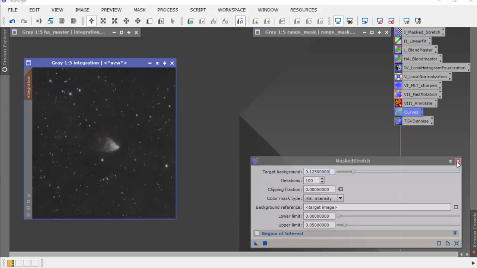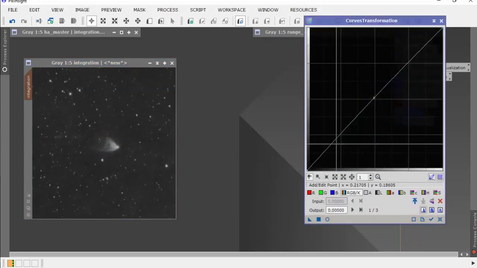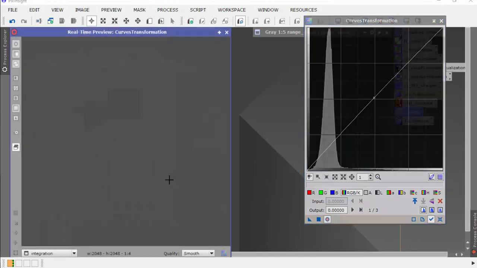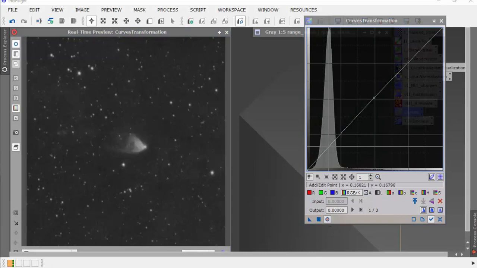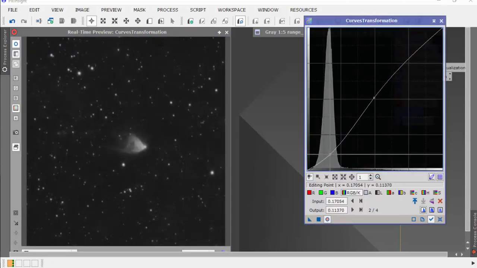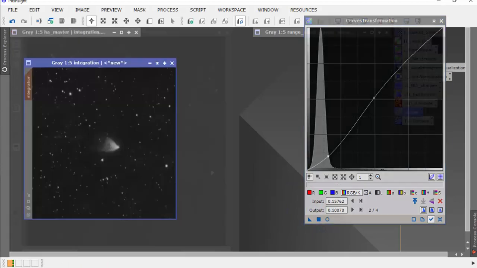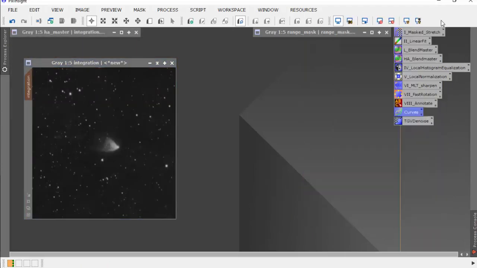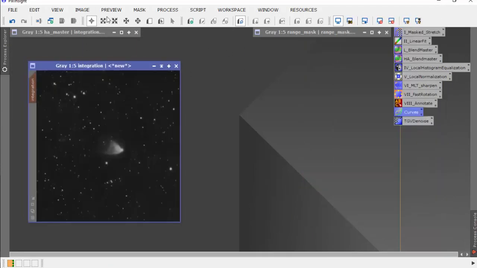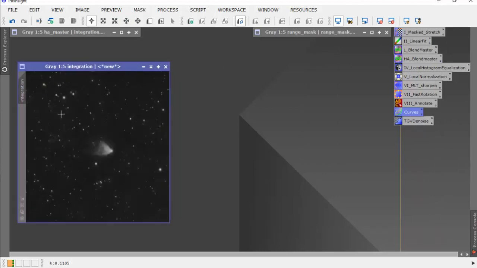shut down the mask stretch, and I'm just going to use just a little bit of a curves tweak on it, just to take the background darkness down just a little bit, like that. That's probably going to do. And apply that to the image, shut down the preview, shut down curves transformation, and remove our mask. And that's our master integration file complete.